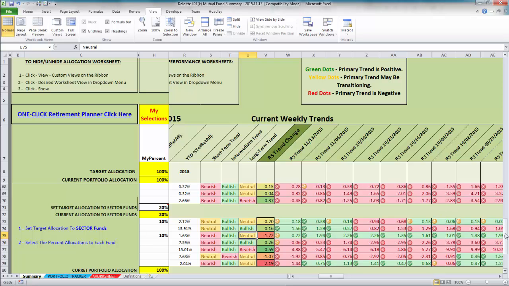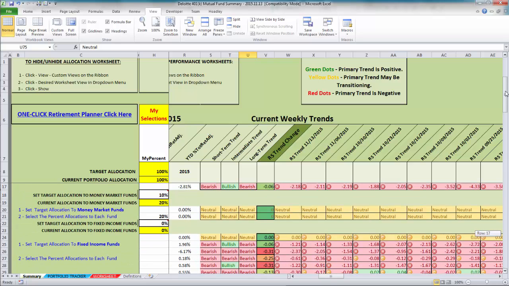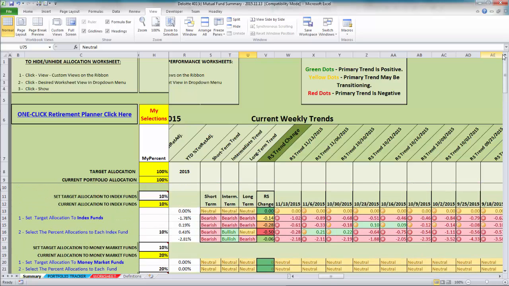So that's what we have this week. No changes are actually needed at this point, but we do have a lot of caution flags up, and if we do see those changes occur, we'll actually be making adjustments to the 401k allocation next week.